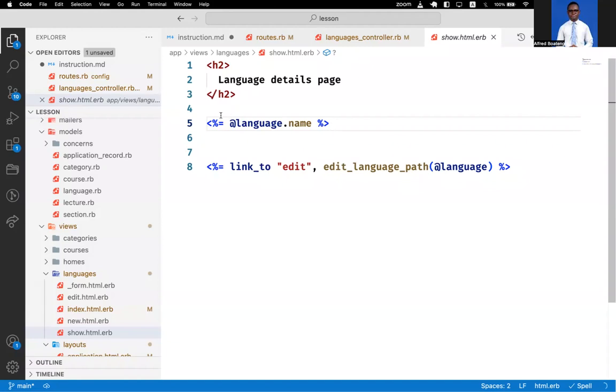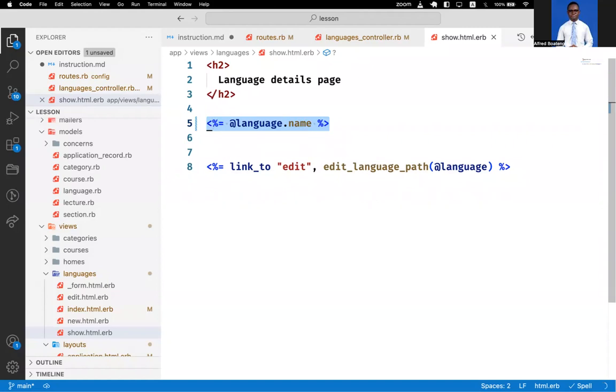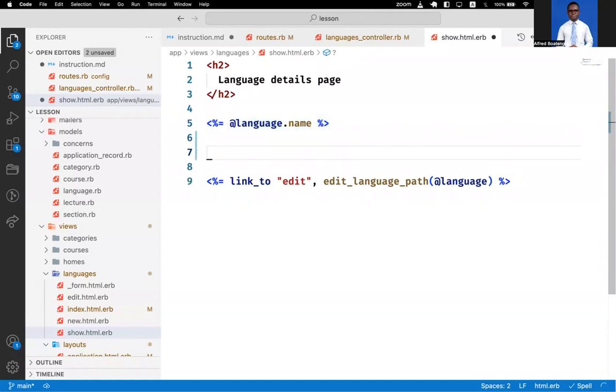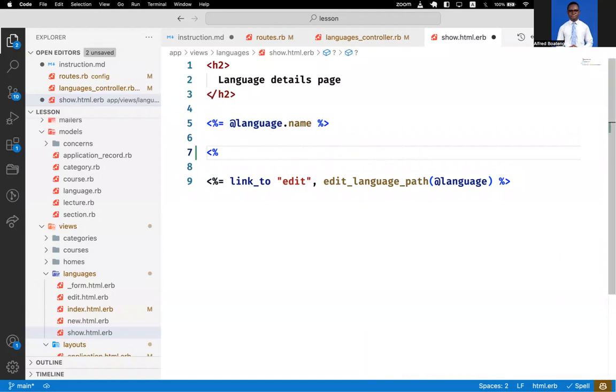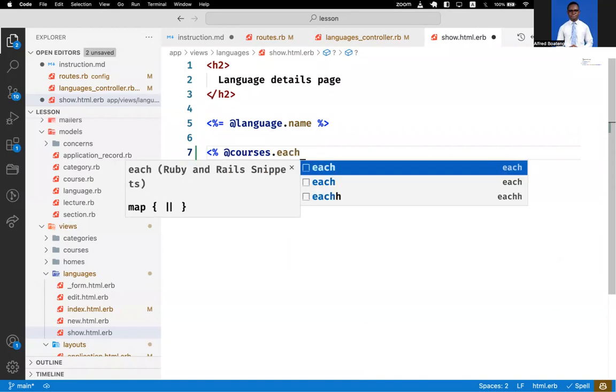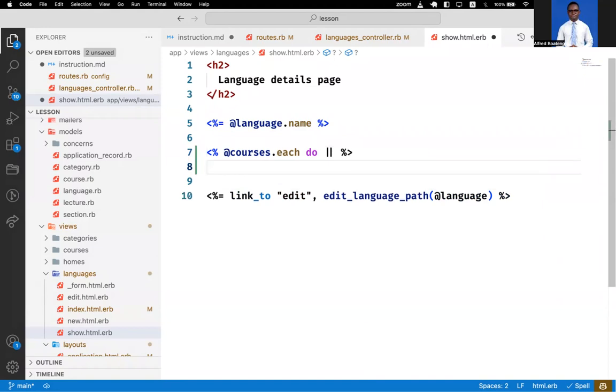Okay, let's go over it one by one. So we can see that we now have the course name. So what we can do is render the @courses.each. Remember that this courses is going to be the courses belonging to this specific language. And then we can do something with it. And what can we do?